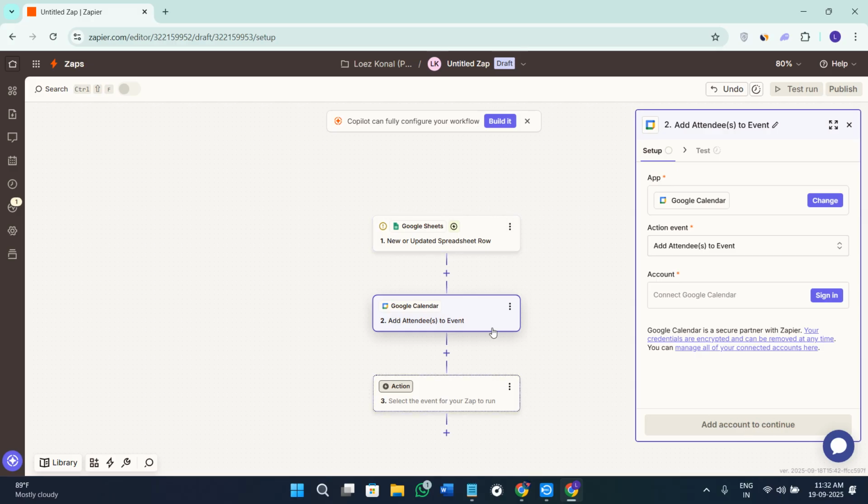So once you build this type of zap in front of you, you need to click on the test run here in the top right hand corner of the screen to make sure that your data flows correctly. Now if it works, you can turn the zap on, and from now on, every time you add a new habit row, Zapier logs it automatically in your tracking tool.